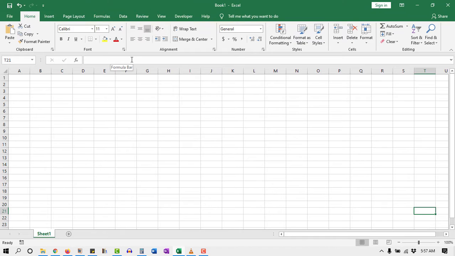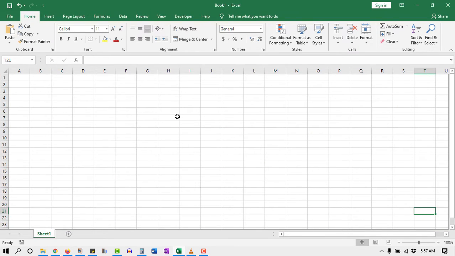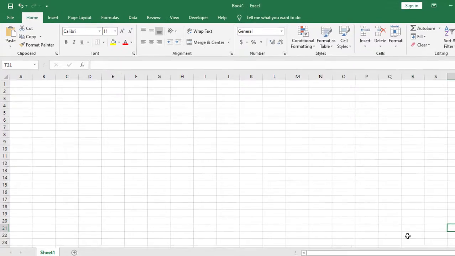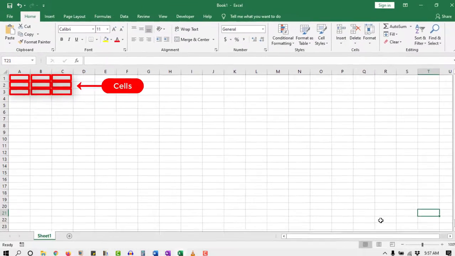Okay. The next area is the worksheet area, and that's this area highlighted just here. This is the main area that we will be working in and entering our data and our formulas into. As you can see, it's made up of gazillions of little cells. So, let's just talk about these cells now. Excel is made up of thousands and thousands of cells. And cells are these little rectangles that you can see just here.